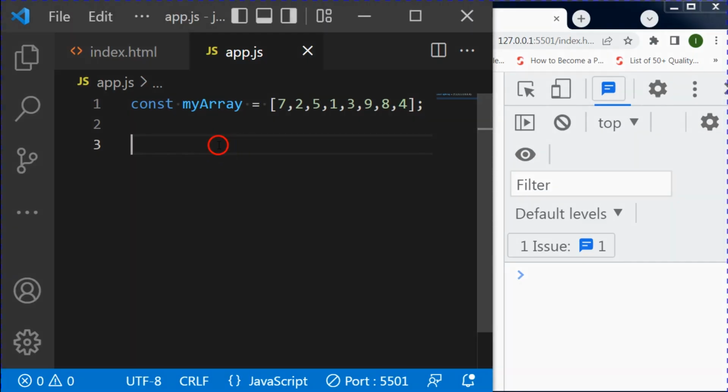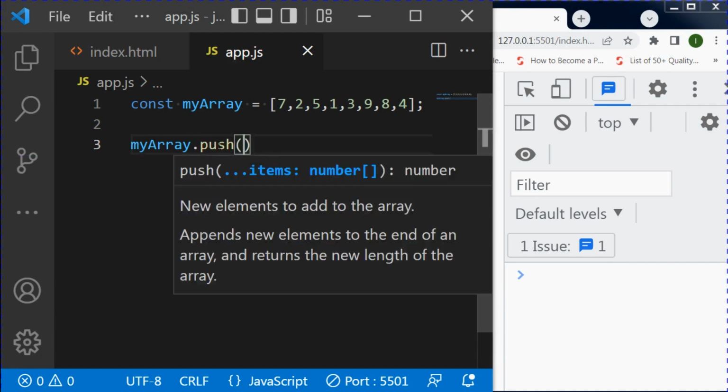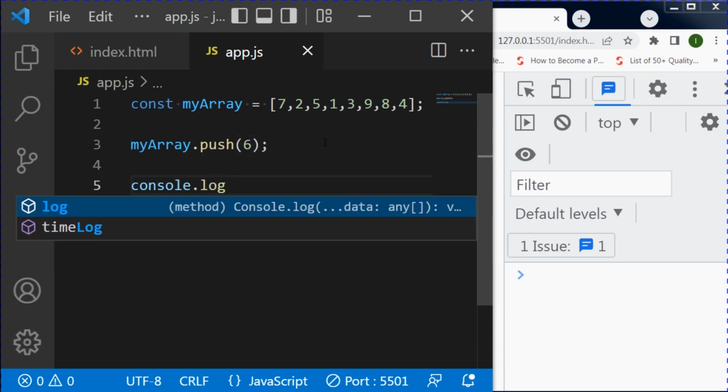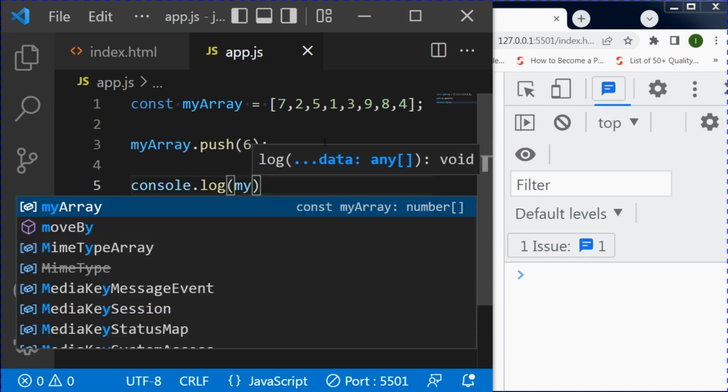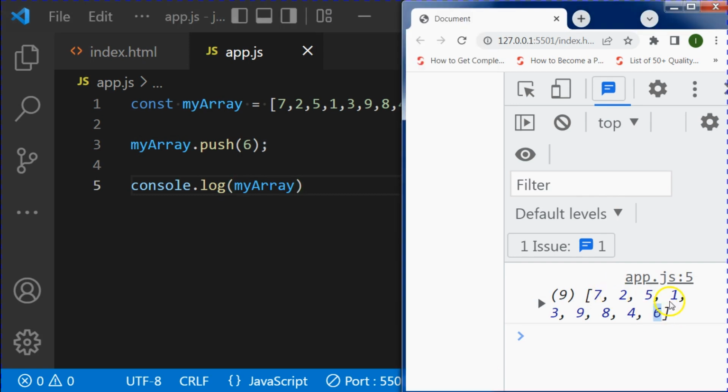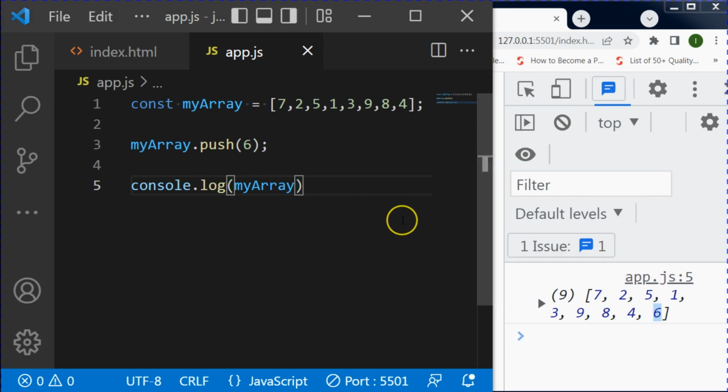For example, I want to add the number 6 to my array. So I will input myArray.push, then round brackets, then I input 6. Now let's console.log myArray and let's see. As you can see, the new array has been returned with the number 6 as the last item. Hence, the length of the array has been changed.